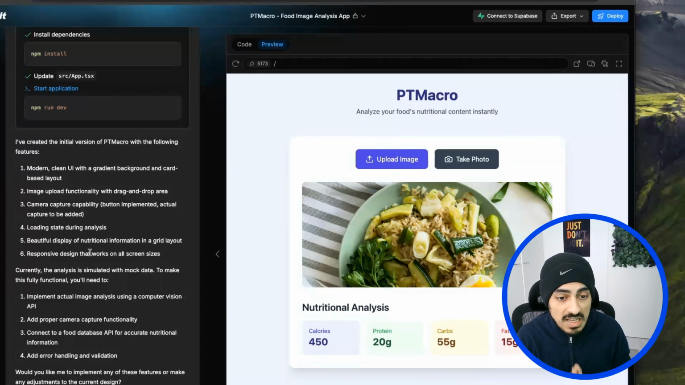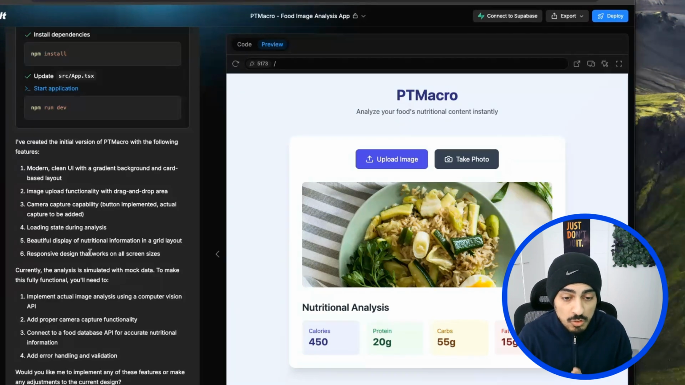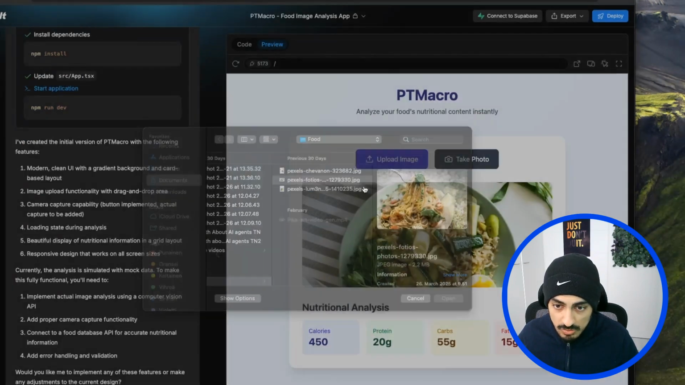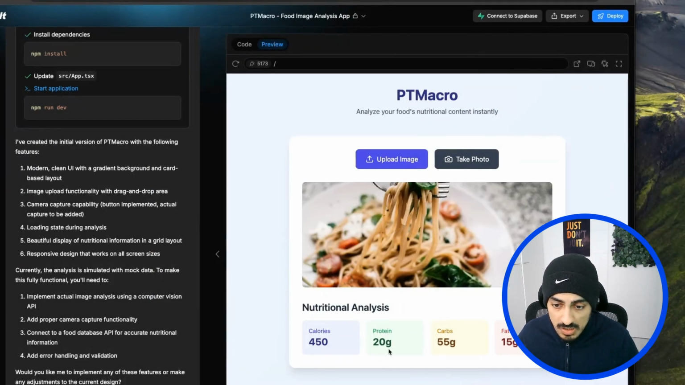So currently the analysis is simulated with mock data. To make this fully functional, you'll need to implement an actual image analysis using a computer vision API. Okay, got it. Maybe we can try another image too. I think it's gonna give you the same results. So it looks really good. Yeah, the same results here because it's simulated data.